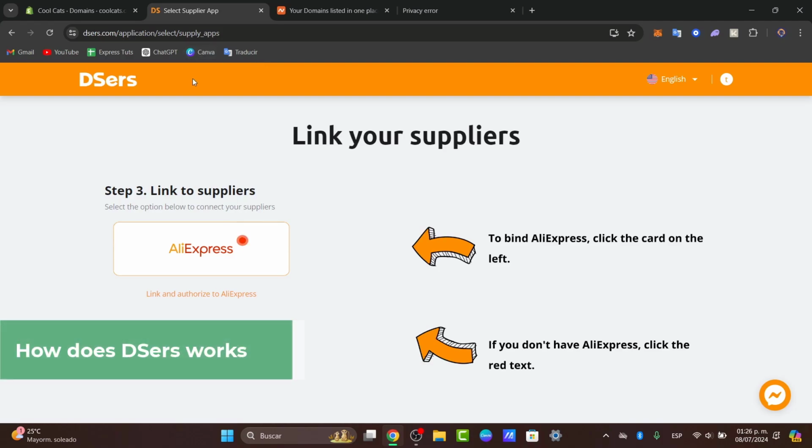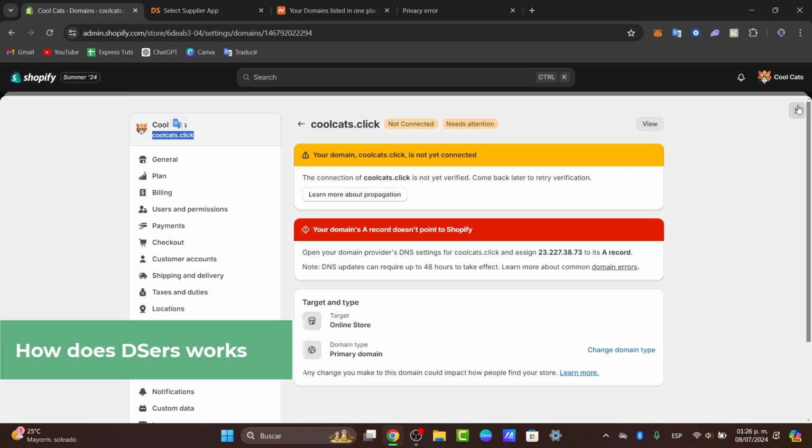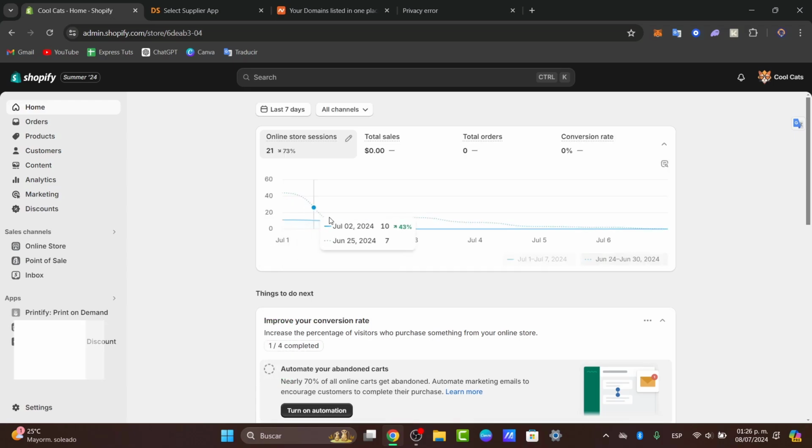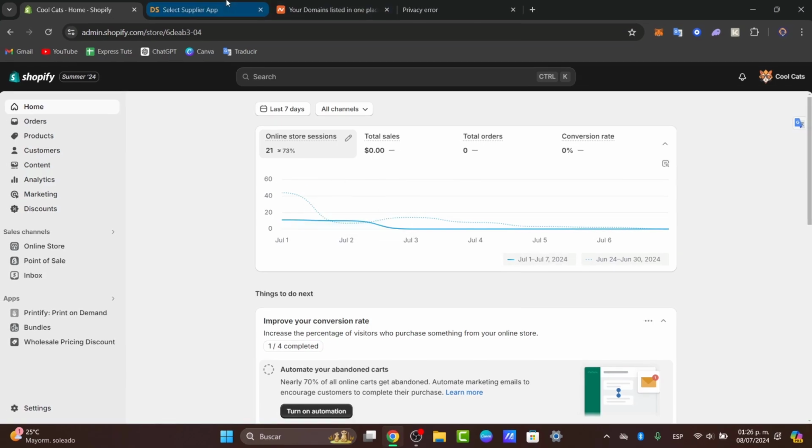For this tutorial, we're going to be using a Shopify account in order to continue. So make sure you are signed in directly on the website where you actually want to get started. Now here, let's focus on the overview of the Dsers interface.